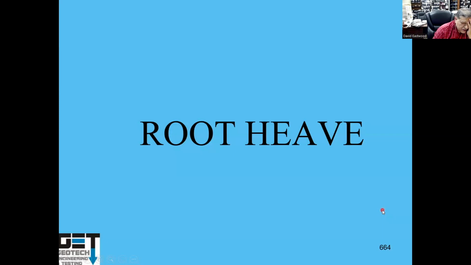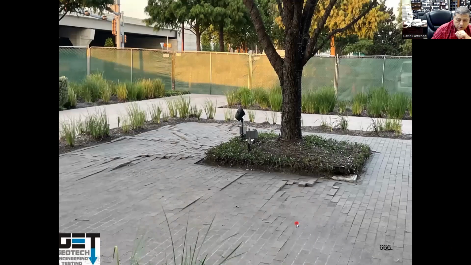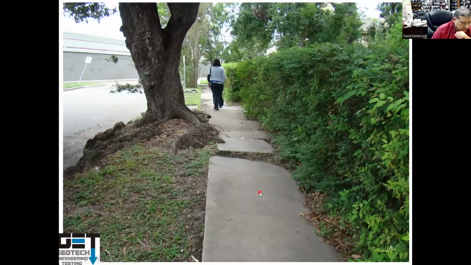Trees affect foundations three ways. One of them is called root heave. Actually, roots get underneath the structure, the wall, the slab, start lifting it up, trying to get moisture. See the root heave here? Sidewalks, downtown Houston.